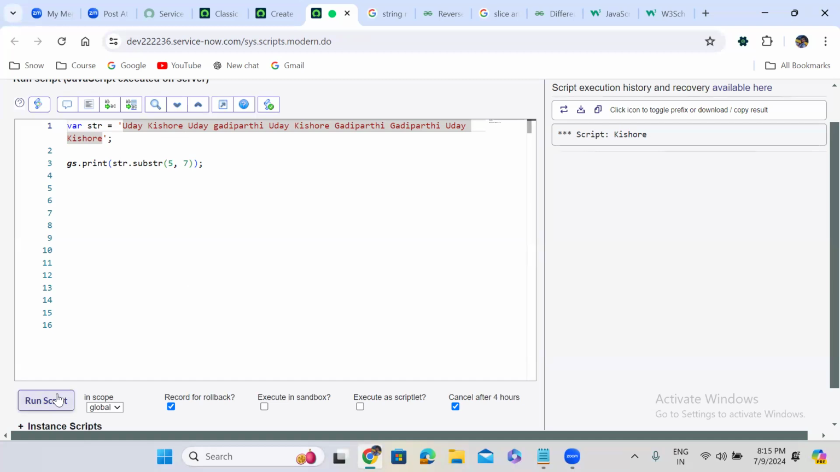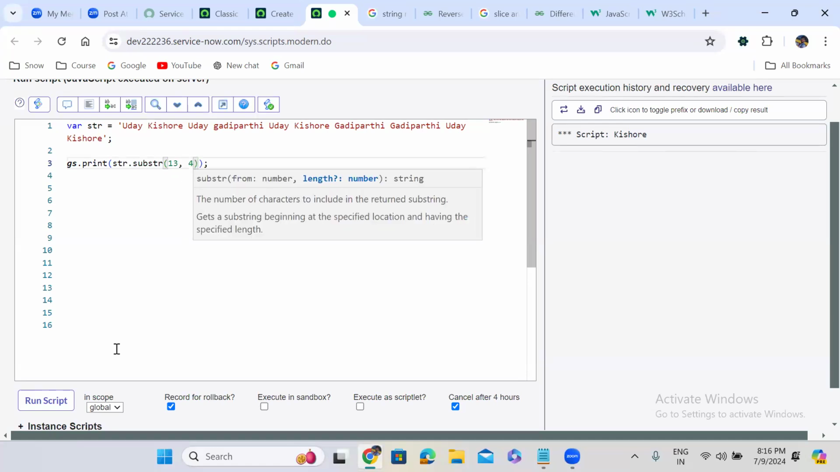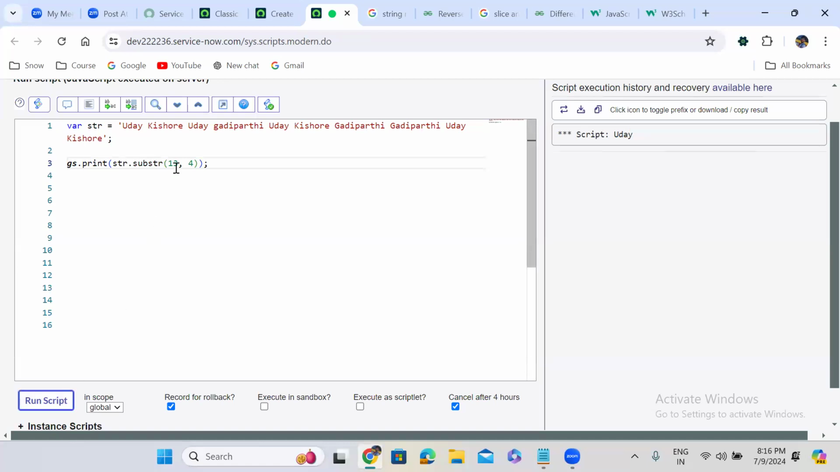Getting my point, right? So substr will not take both arguments as indexes. First one is index, second one is length. From this particular index onwards, it will take 7 letters. Okay. From 13th index onwards, I want 4 letters. It will give the Uday name. This is actually the 13th index. After 13th index, I want four letters.